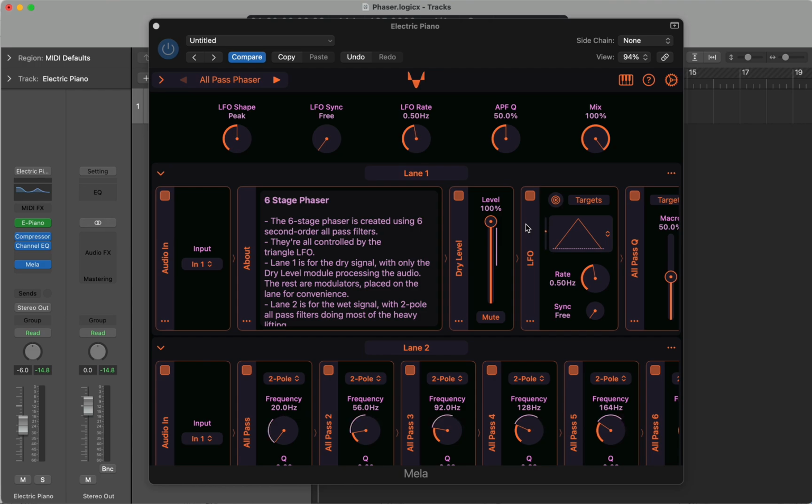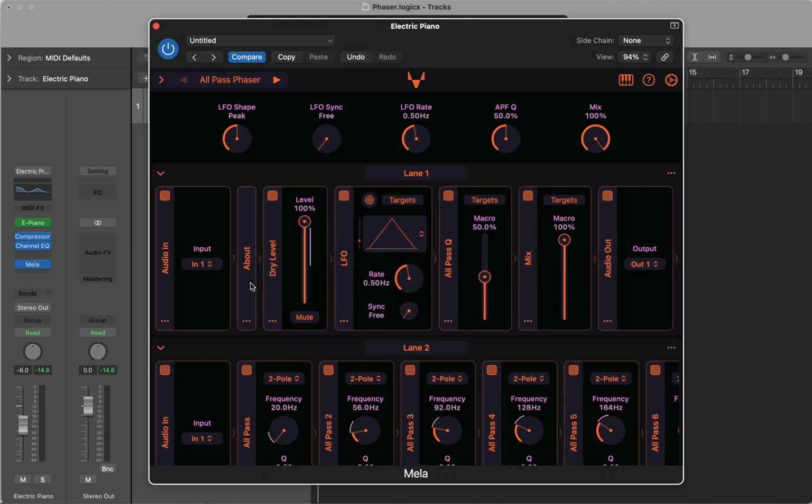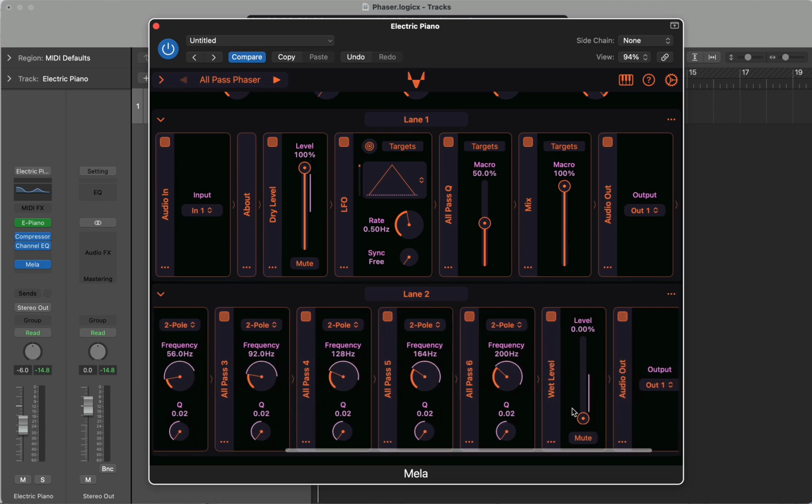So to understand how this preset works, please check out that video tutorial. It has all the details, and there is also a brief description right in the preset. But I will briefly describe how it works. Both lanes have the same input and output, and the top lane is our dry signal, and the bottom lane is our wet signal.